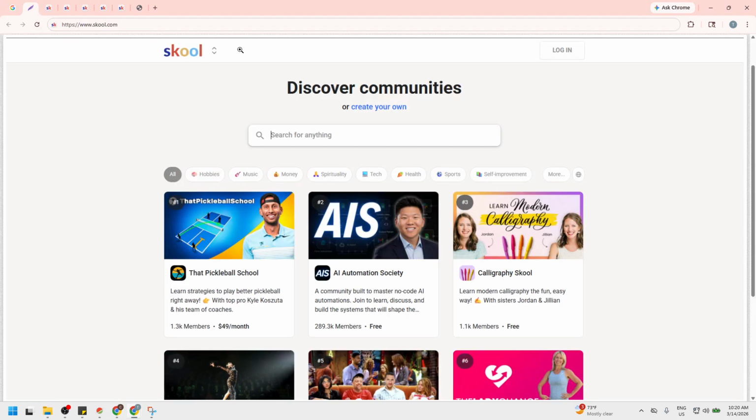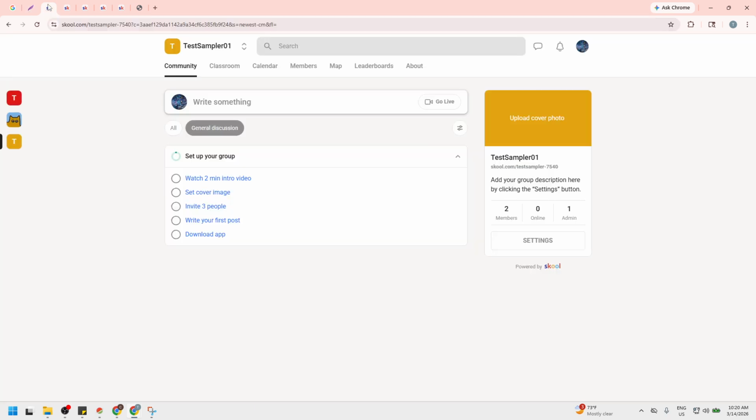Once you land on the site, sign into your account. Use the same login method you originally set up, whether that's email and password or a connected sign-in like Google. If you have two-factor authentication enabled, complete that step so you can access your dashboard securely.